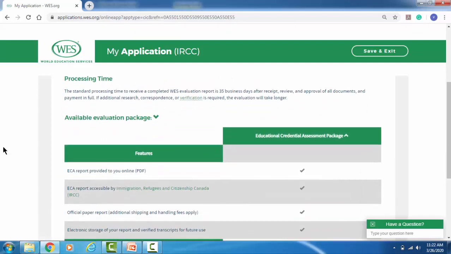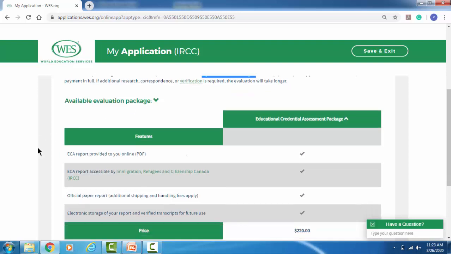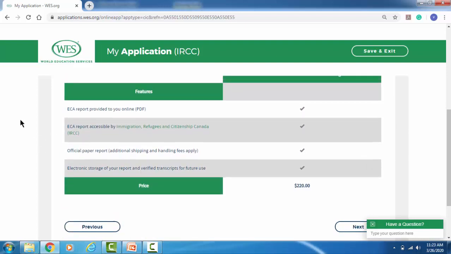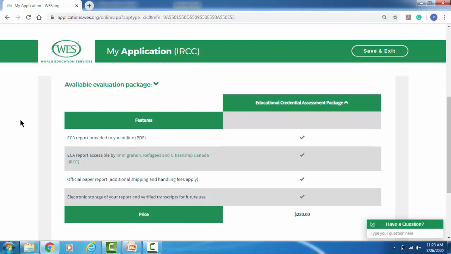Now here comes the processing time. The processing time for ECA is on average approximately 35 business days. Mind you, business days means you exclude weekends and holidays, so working days. Now here they've given the bifurcation of what exactly you're going to get by applying through WES.